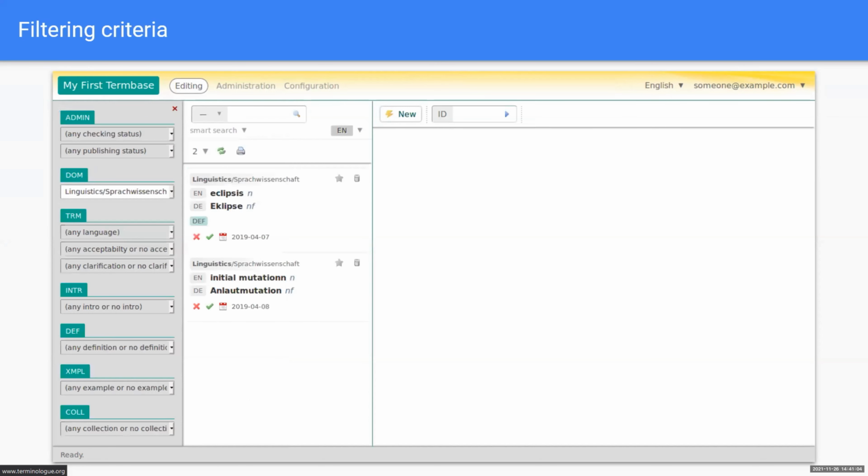In addition to that, we have a lot of, let's say, search and filtering features. So if you have a very, very large term base in Terminologue with hundreds of thousands of entries, you probably want to filter them by some criteria. You can do that in Terminologue. You can filter entries by domains, by various administrative statuses, and so on. You can filter entries by whether or not they have a definition, whether or not they have a term in one language or another, and so on. So this is very important for very large databases or for very large term bases.